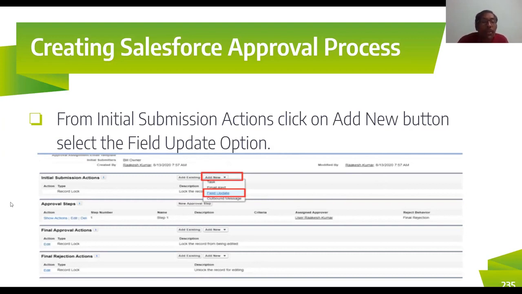There are sections called initial submission action, approval step, final approval action, final rejection action, recall action, so many sections here. First, we'll go with the initial submission action. From there, when you click on add new, you have task, email alert, field update, and outbound message. This is nothing but an action, right? Based on the criteria, the amount is less than 10,000. What are you going to do? You're going to update the field. So you're going to select the field update here.